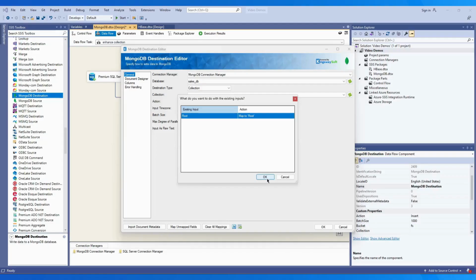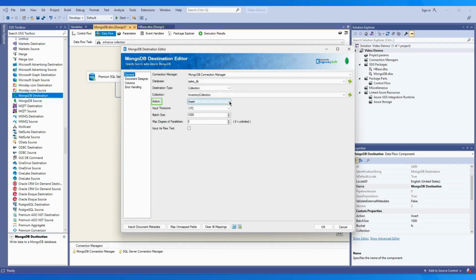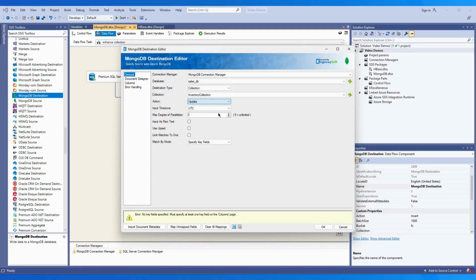Based on the design, you can map the upstream inputs. From the Actions dropdown, you may select the type of action when writing to MongoDB. You may insert new records, replace to overwrite existing records, update to partially modify existing records, or delete to remove records.